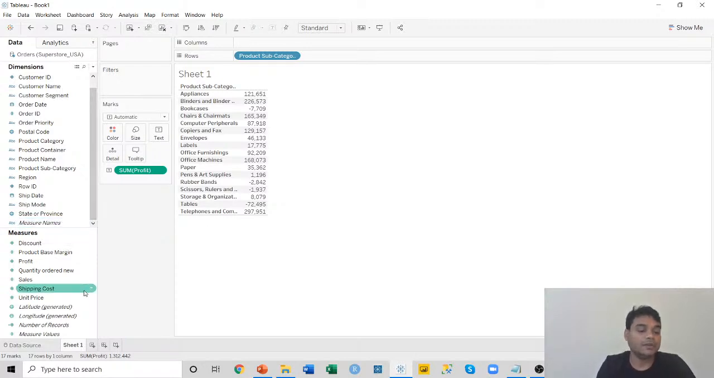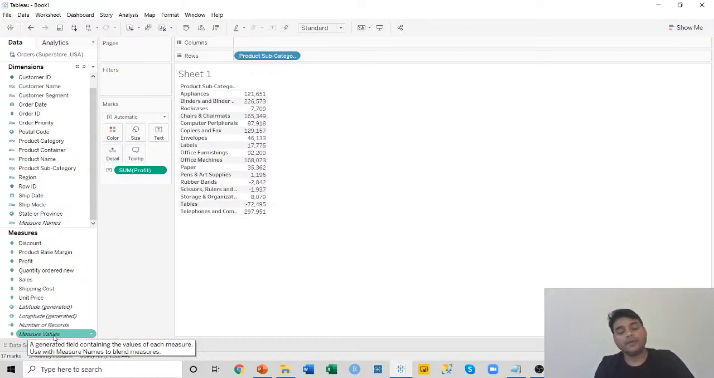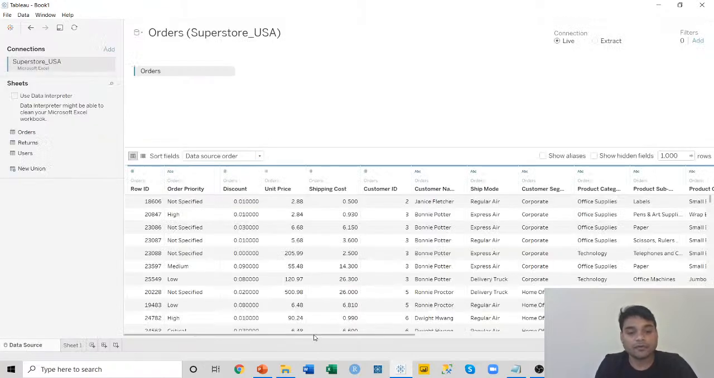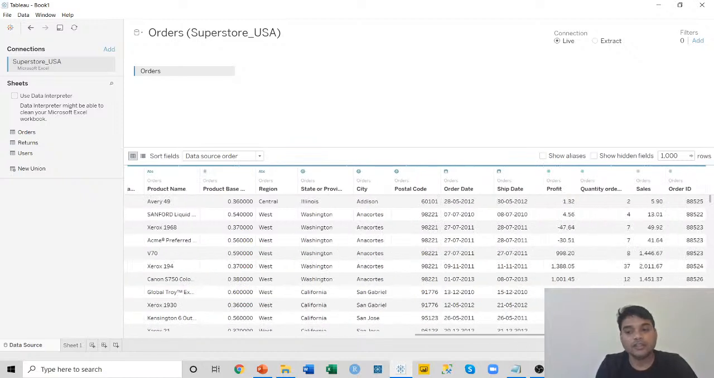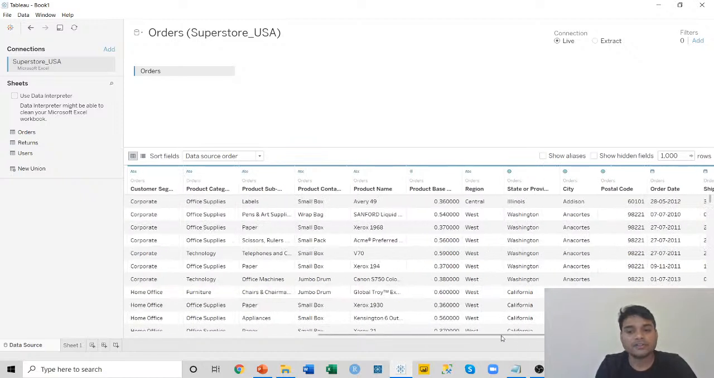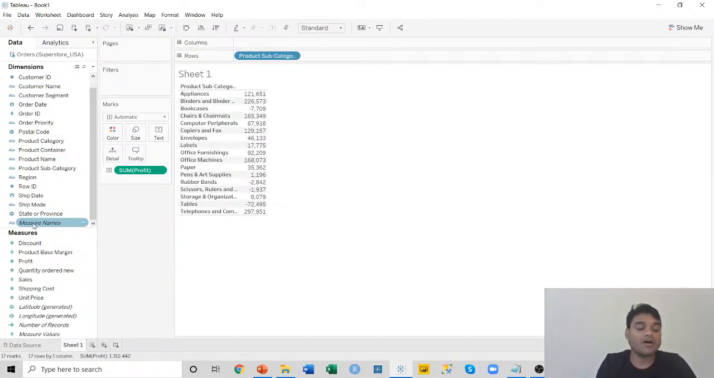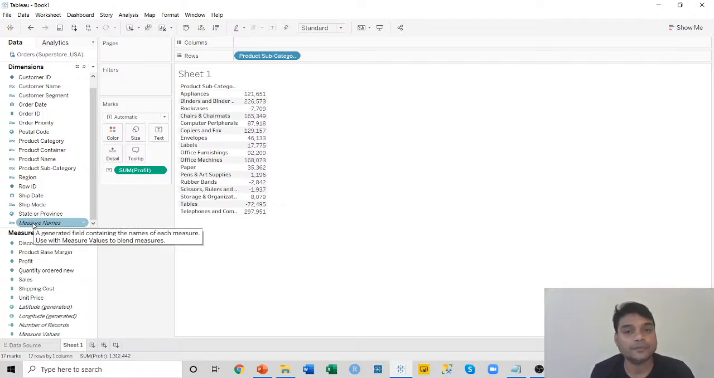Now if you come to the measure section, you can see there is some other information like latitude, longitude, number of records, measure values. A lot of times I get a query about what these values are, because these values are not directly coming from the data source. If you go to the data source and look for the measure names, you can see there are no measure names or number of records or longitude latitude details available over here. So what is this? These are all created by Tableau in background calculations. These are the values which are created by Tableau Desktop itself.